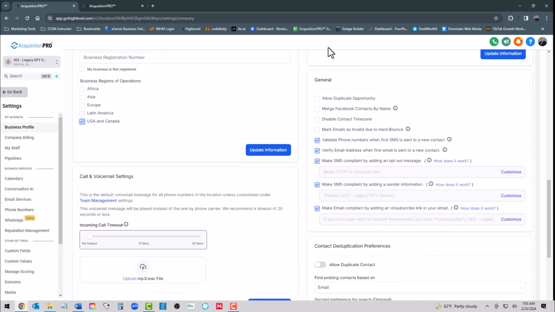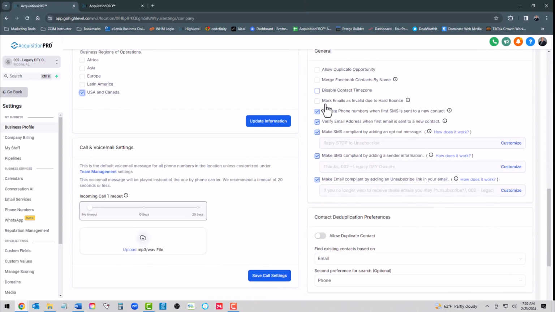Okay, next we have our general. There should be 5 check marks. If you do not have the verify email address, please let me know. You may not be able to check it. It just means I didn't turn on your email verification when I set your account up. Just email me, david@davidmonroeccim.com or david@goacquisitionpro.com, and I will turn that on for you, and it will automatically put the check mark in here.